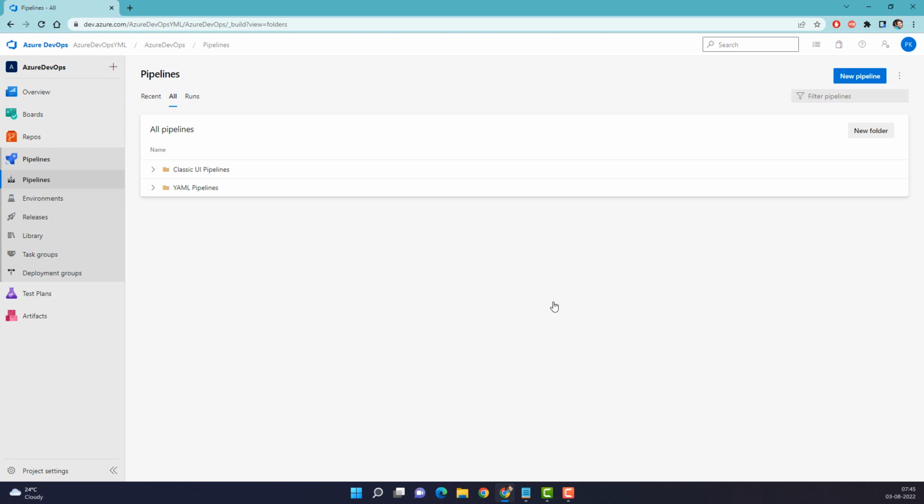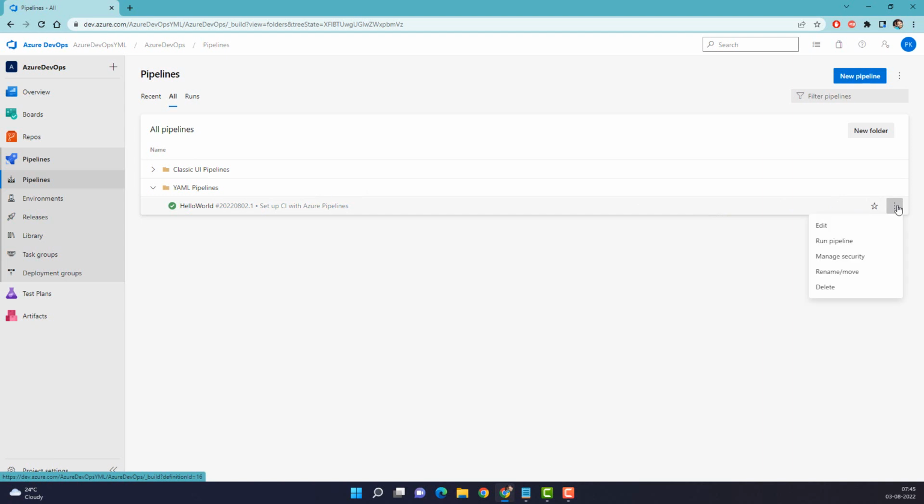Now let's also understand how the YAML code is organized. If you want to edit the YAML pipeline, you navigate to the YAML pipeline, you can click on these three dots and you can click on edit. This edit button helps us in updating the YAML code of this corresponding pipeline.